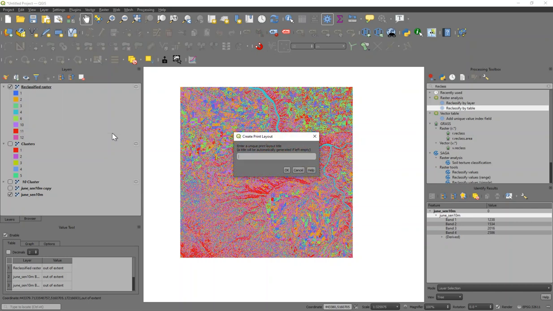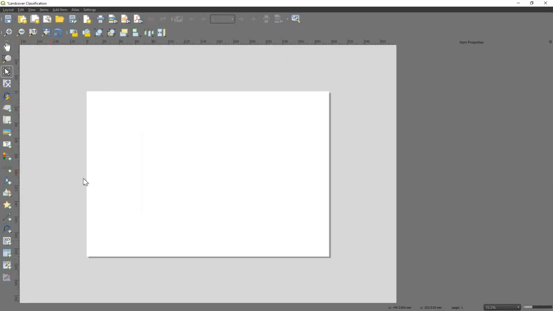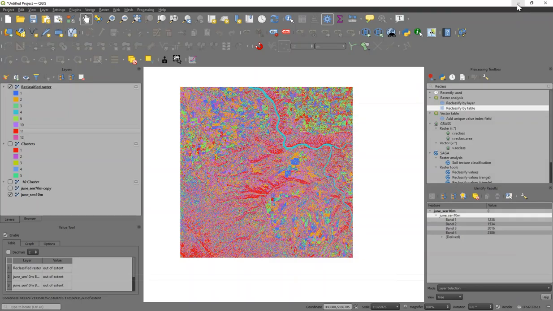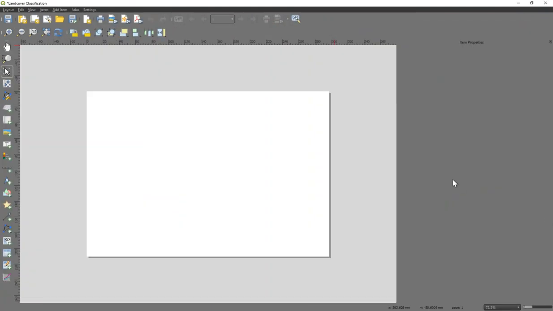You name your print layout. In this case, I'm going to say land cover classification. And it takes you to a new window. Okay, so if I minimize this, I'm back in my QGIS. Where's that window? It's right here. So land cover classification, there's no items on it yet, it's just a blank piece of paper.